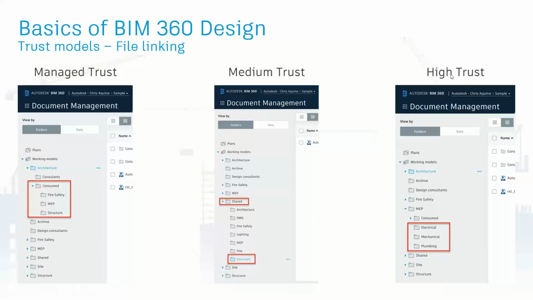And the third one is the high trust. And we actually see this with MEP engineers, that one of them is working on the mechanical, one of them is working on the electrical model, and a third one working on the plumbing model. For them, it makes sense to have live linking. This means to link directly from their central models and see their changes. Again, this will depend on the level of trust.